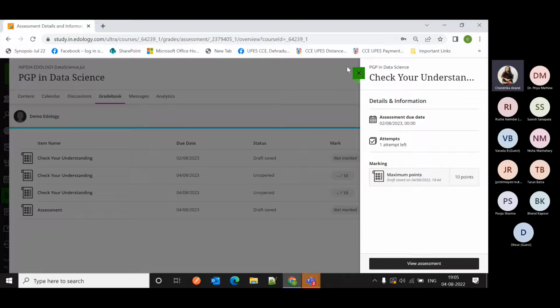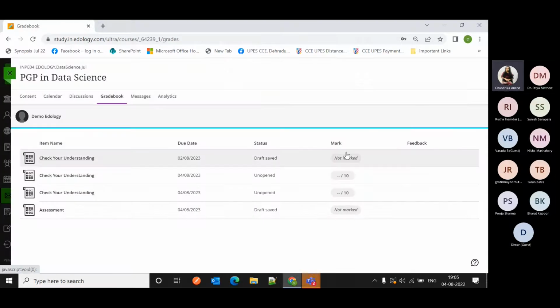Once you submit this assessment after attempting all the questions, all the questions will be mandatory, the marks will be visible here. Now, if you see, this particular assessment is not marked, which means either you have not completed it or you have completed it and not submitted it. So it is very important to submit your assessments to be able to view the marks here. That's all on the gradebook.